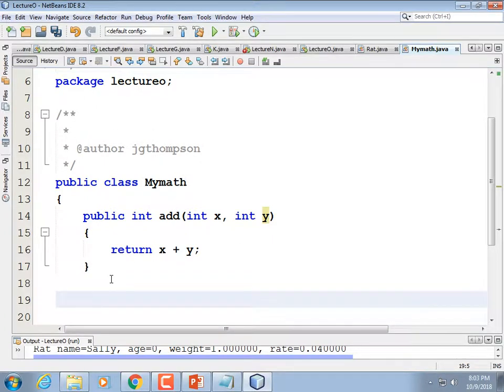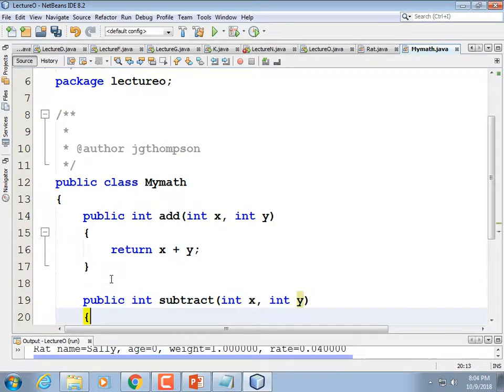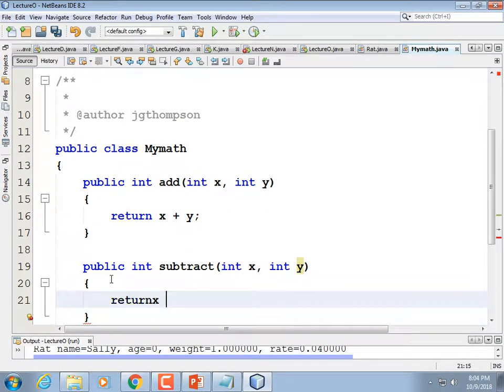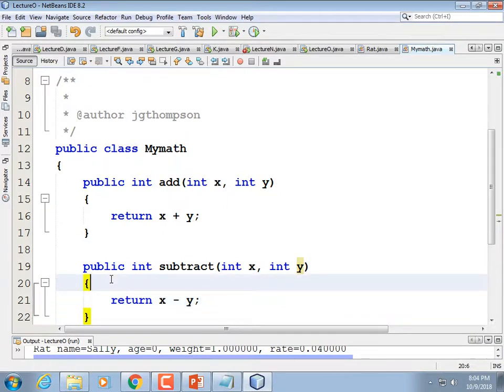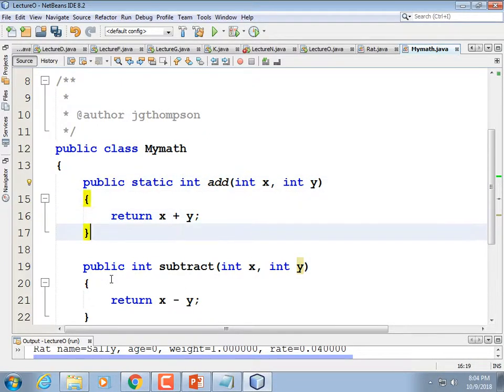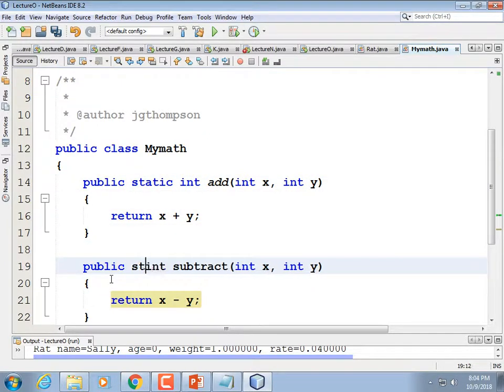And then another one's called subtract that returns x minus y. Public int subtract, and I said I was going to make them static, and I haven't added that keyword, so I'm going to have to go back and add them. Public int subtract int x comma int y, which returns x minus y. But make them static. So public static int add and public static int subtract.